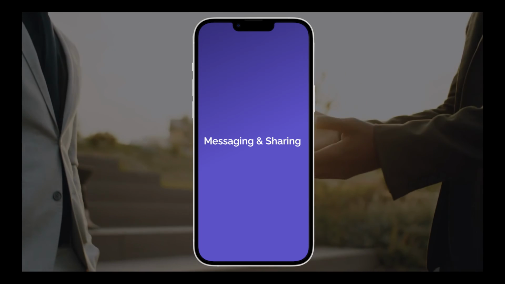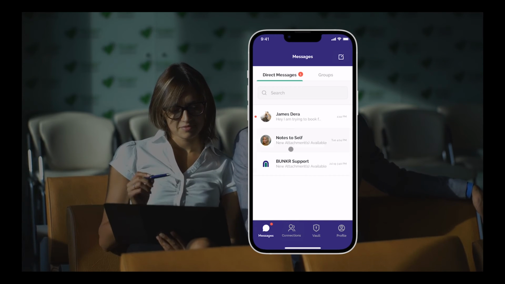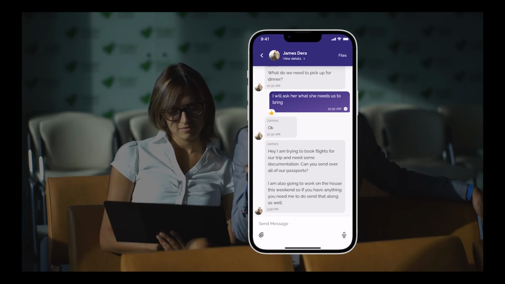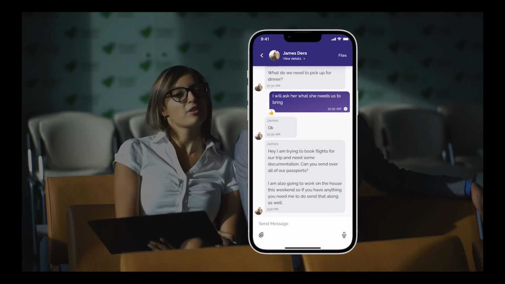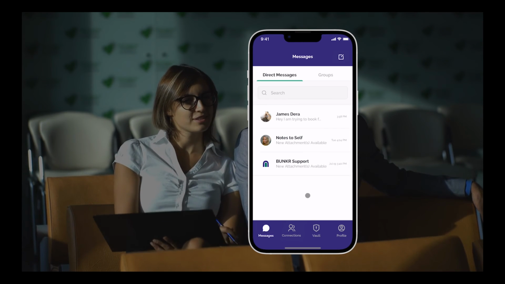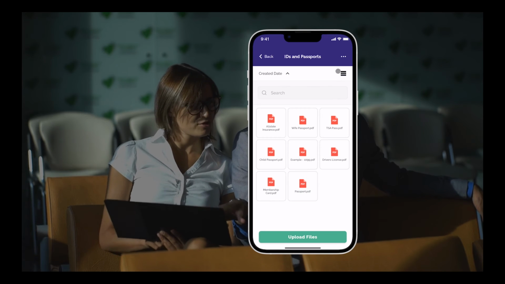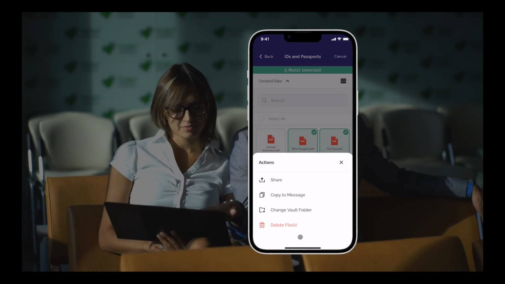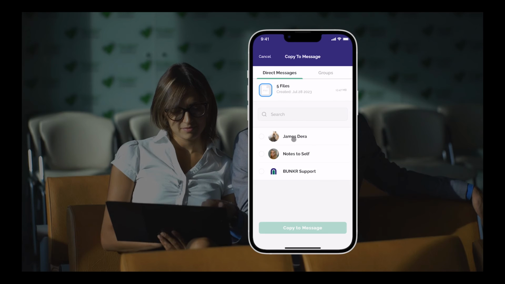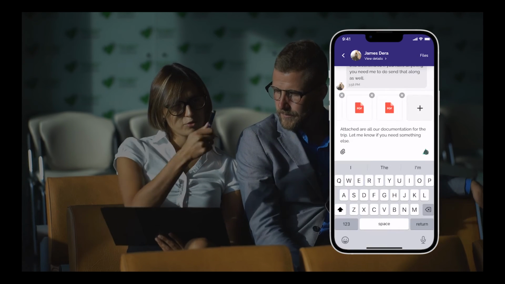Next up, messaging and sharing. With group and direct messages, everything that you send in BUNKR is private and secure. You can chat, send photos, videos, voice recordings, or anything that you've loaded into your vault. Messaging inside of BUNKR is completely seamless between Apple and Android.